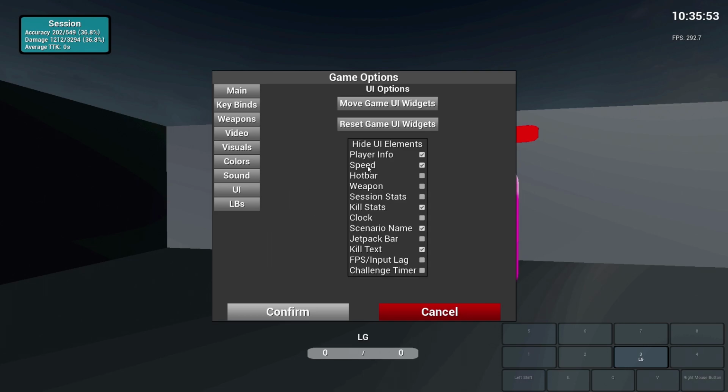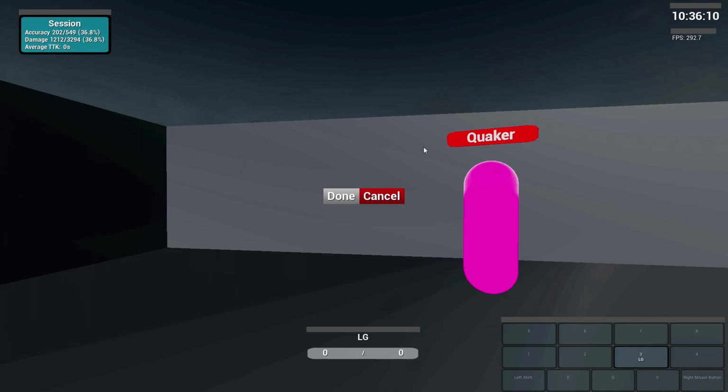The UI options lets you move around things on the screen, or completely remove them. Check the box next to the element that you want to hide. I removed these ones because I didn't think they were necessary and cluttered up the screen. You can also move them around by clicking on this, and then dragging the elements by holding left click on the gray rectangles.